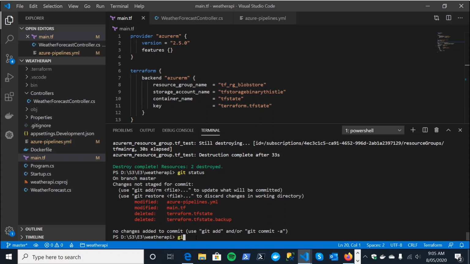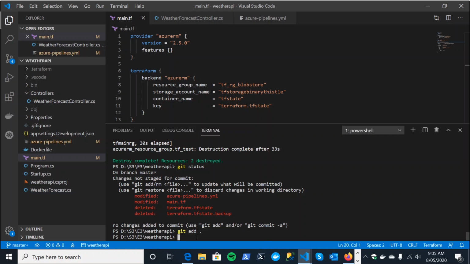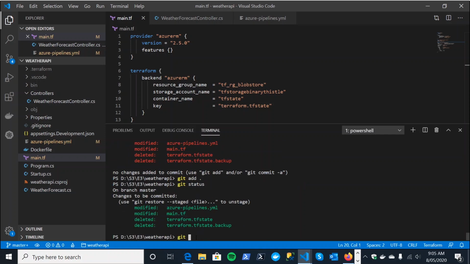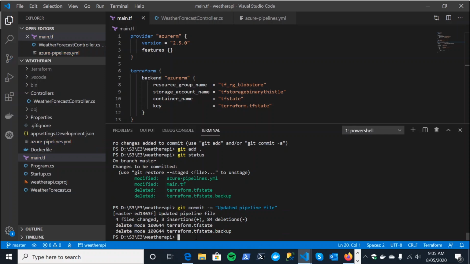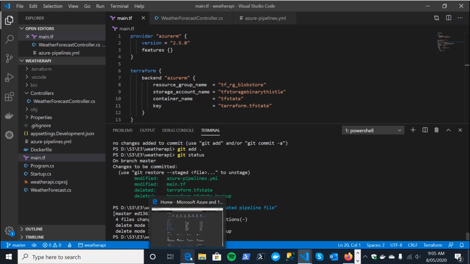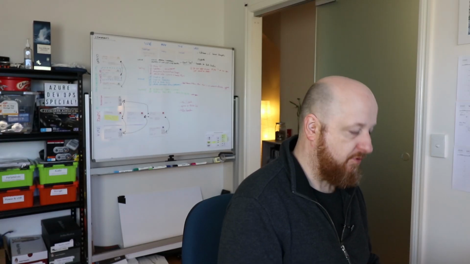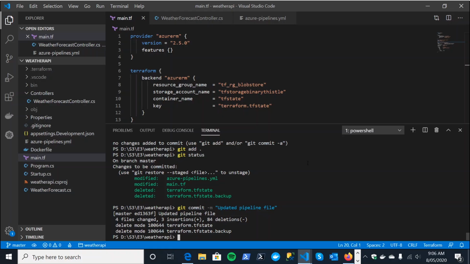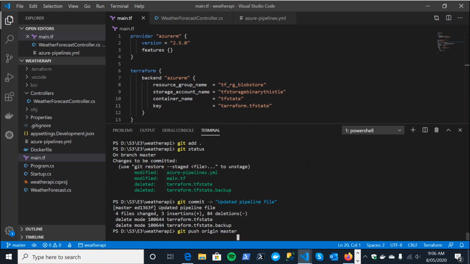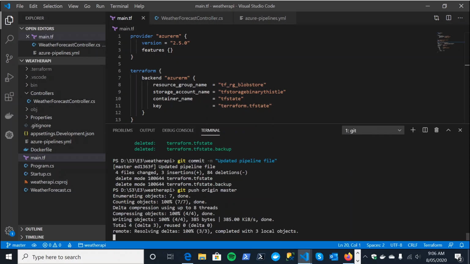So git add. I just always like doing a git status just to see, yeah, cool, and then git commit, updated pipeline file. Okay, and let's kick this off, and that should trigger a build on Azure DevOps, and hopefully we have some degree of success. So let's go back into our project. No, we won't, because we've not pushed it up, we've just committed it. So git push origin master. Okay, there we go. That's better. I don't know what I was thinking. I think I'm losing my mind.